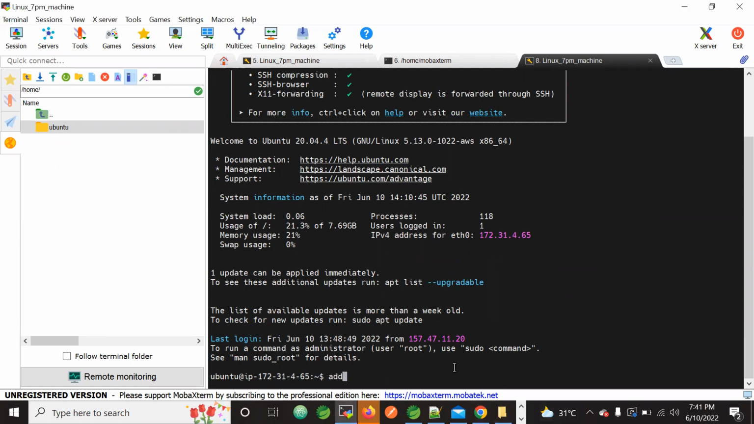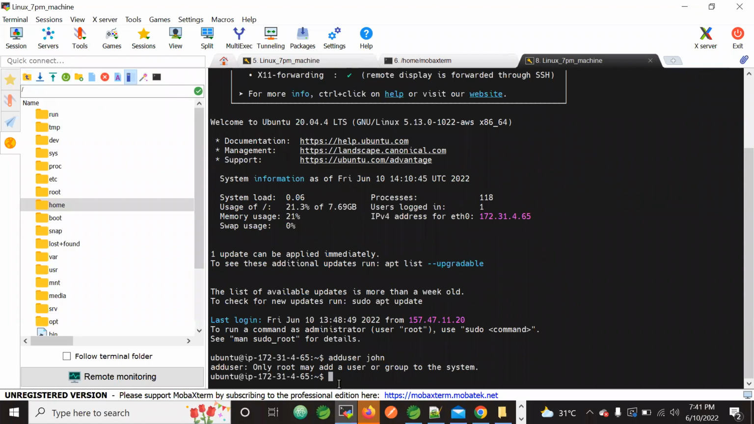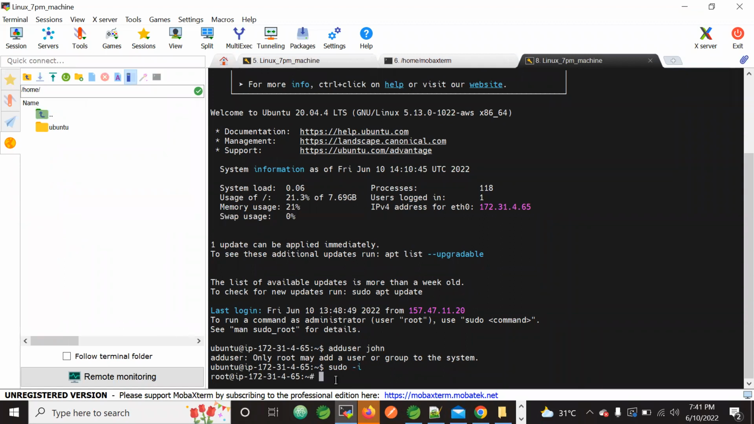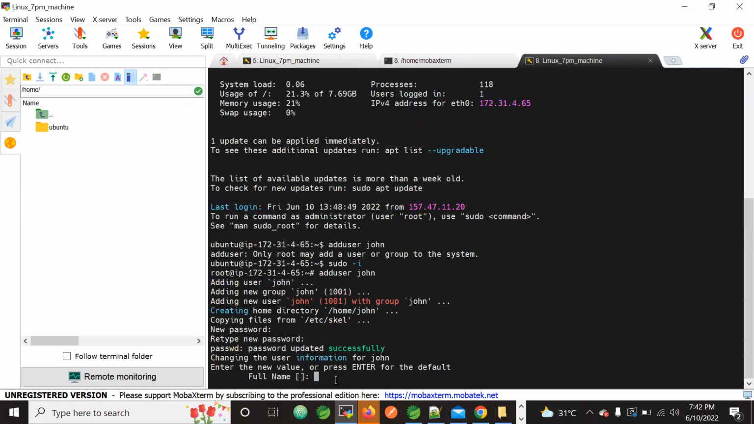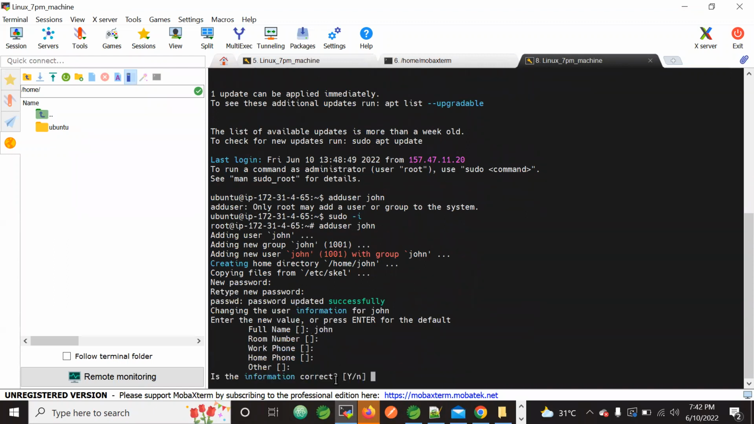Are you getting me? For example, let me add one user. I'll explain this command again later. Add one user, John. Sorry, only the root user can add, right? So sudo -i. I'll explain what this root user and the Ubuntu user are, but as we are now discussing the home directory, I will add one user called John. The password is also John, and retype password also John. The first name is John, and I entered the room number and all the other information.